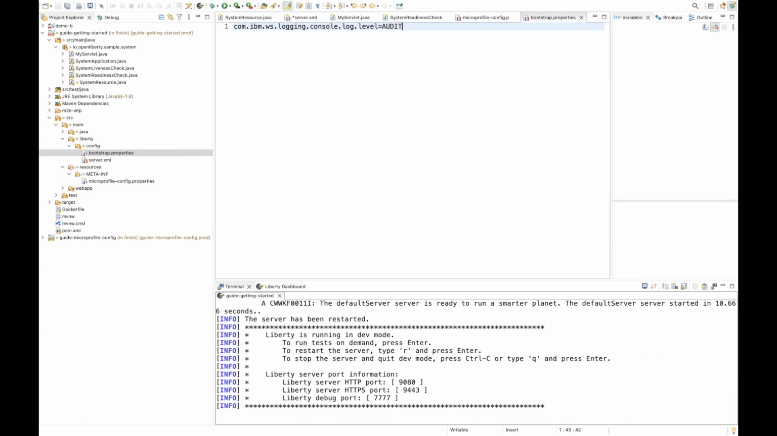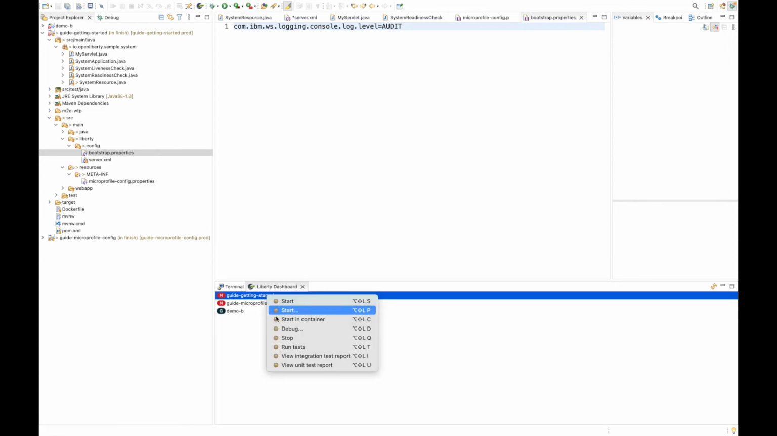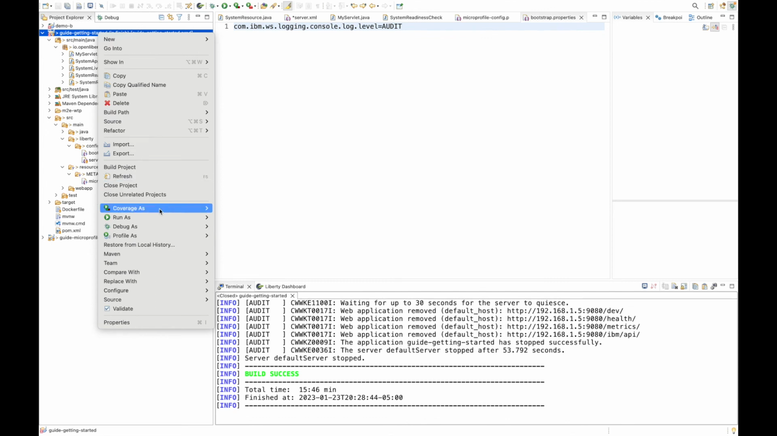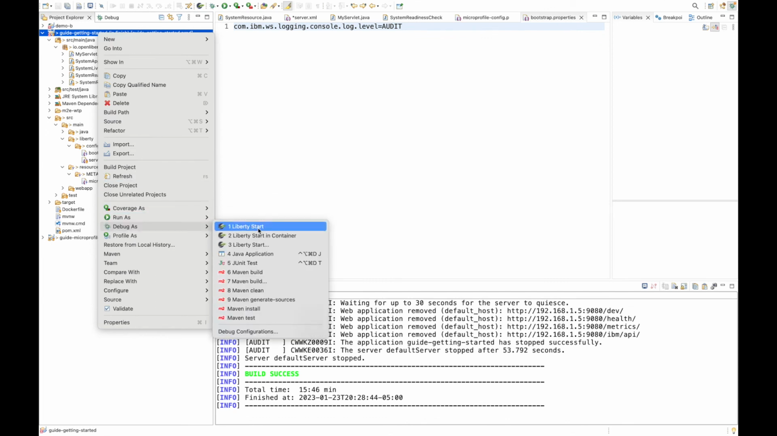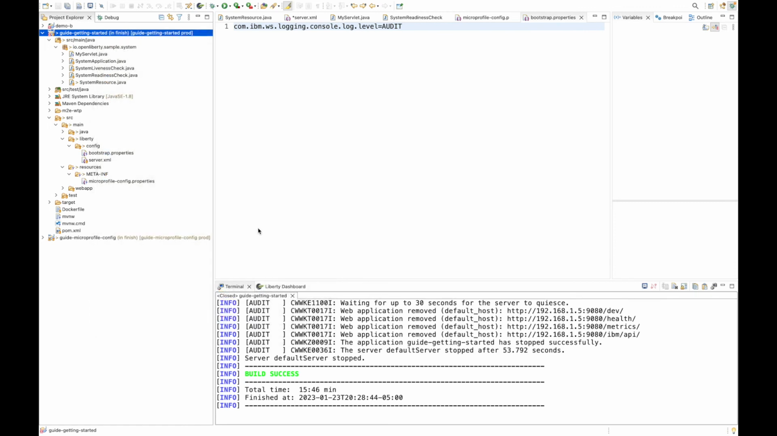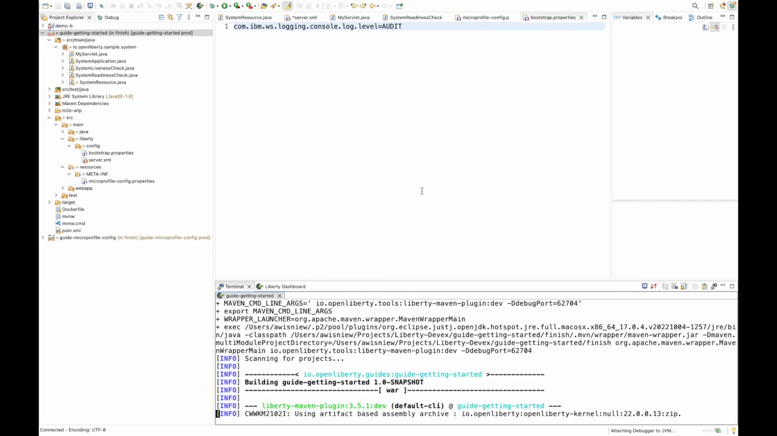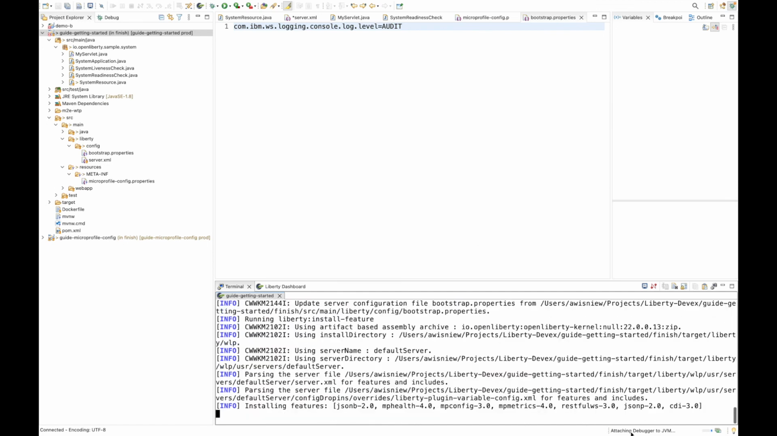Now the last thing that I want to show is the debug support that comes with Liberty Tools. Whenever the application is started, as you can see here down in the terminal, a debug port is open within Liberty by default, and it's this 7777 port. Now this port might not always be available, and you have to manually attach a debugger in order to connect to this port. Now if we go ahead and stop this application, we can go into debug as and choose to start our server in debug mode. And what Liberty Tools is going to do is it's going to find an available port, and it's going to automatically attach our debugger for us. So as you can see here down at the bottom, we're attaching our debugger to the JVM.